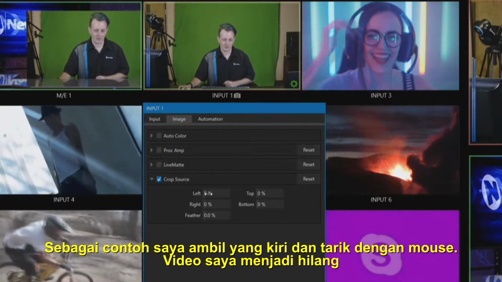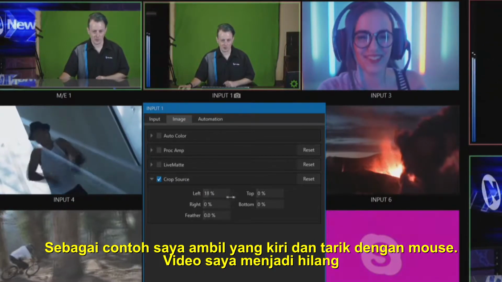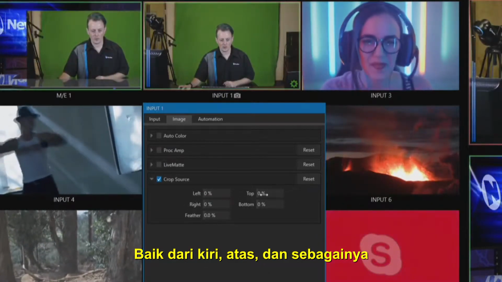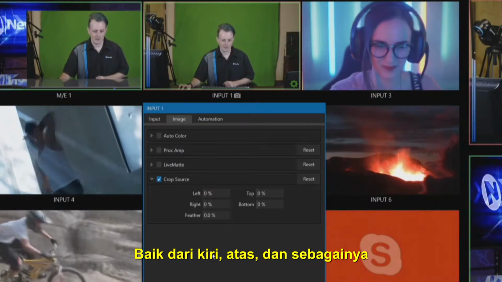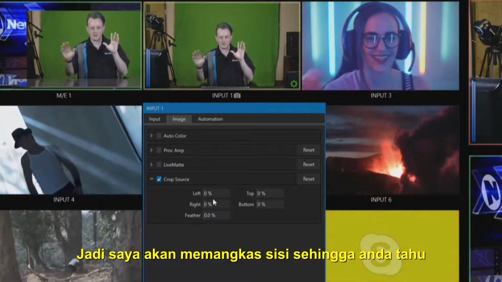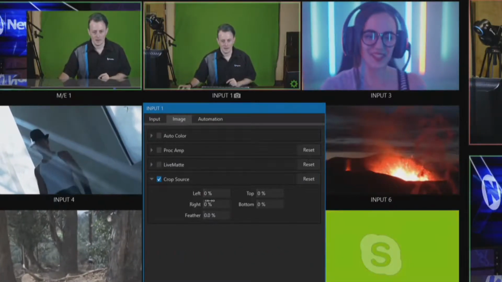So for example, if I grab the left with my mouse and just come across, you'll see, whoa, there we go, my shot's completely gone. So I can go all the way from the left, from the top, etc. So what I'm going to do, let's go ahead and just trim off the sides so you can't see how messy my office is here.